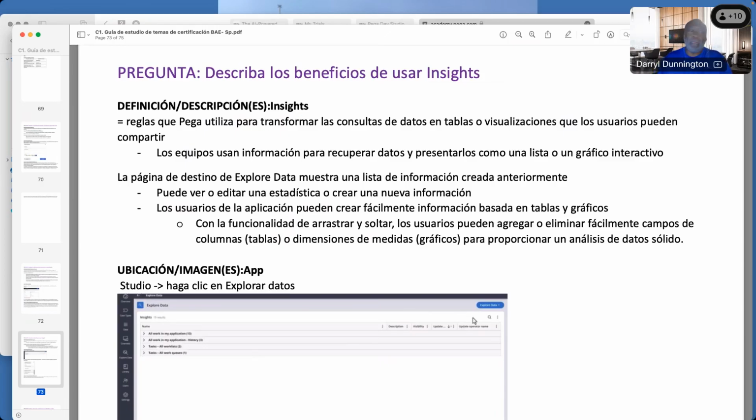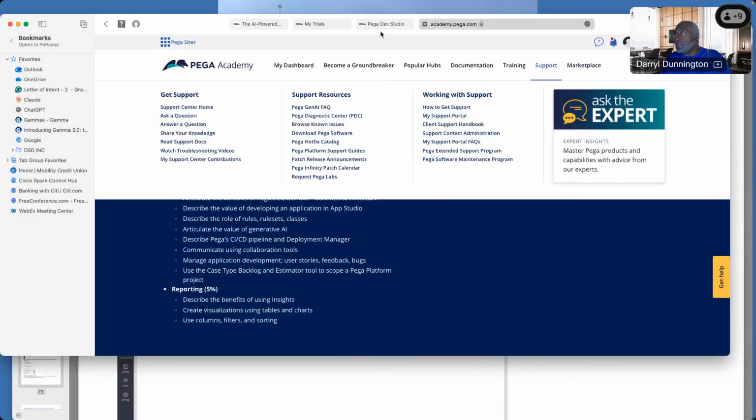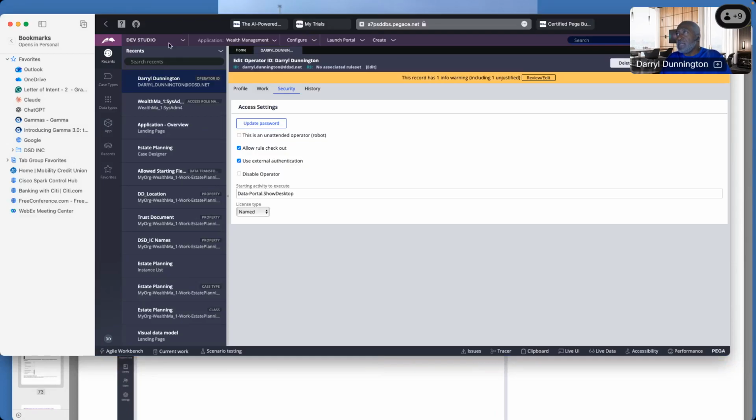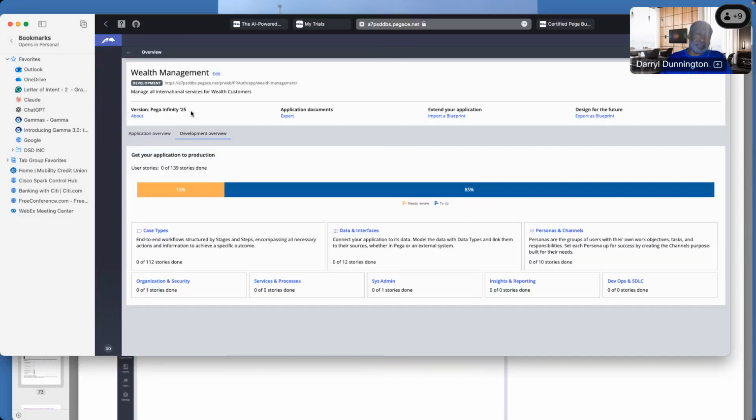And how do we get there? We go to Explore Data and look at that landing page for a list of all the previously created insights. Those are some out-of-the-box insights that are already there for you. So let's go back to Dev Studio. Now notice that insights are not in Dev Studio. They are only found in App Studio. So let's go back to App Studio, and over to the left, we have to click on Explore Data.